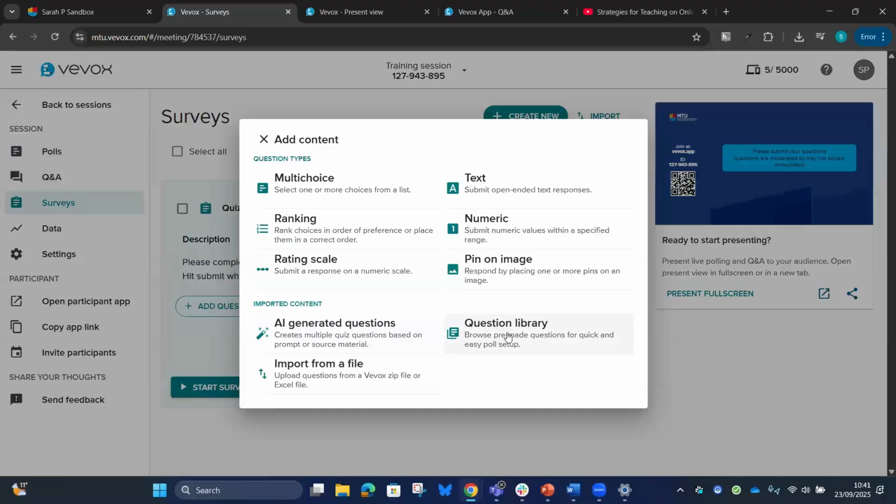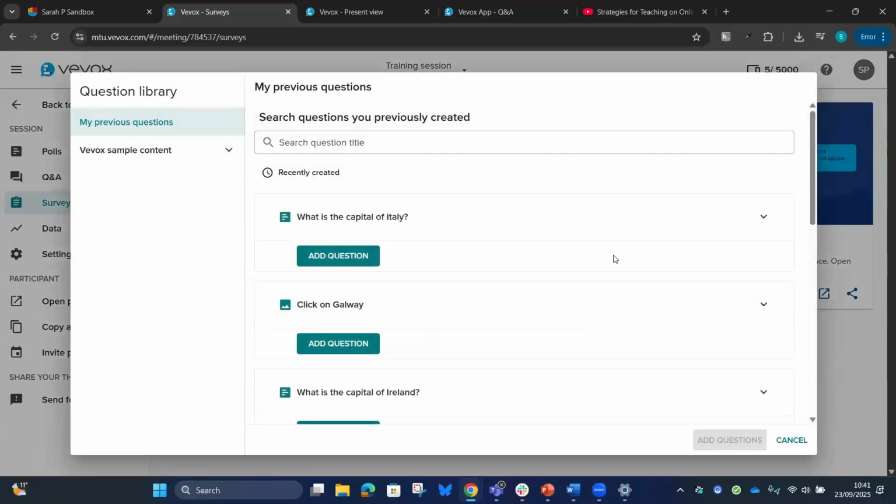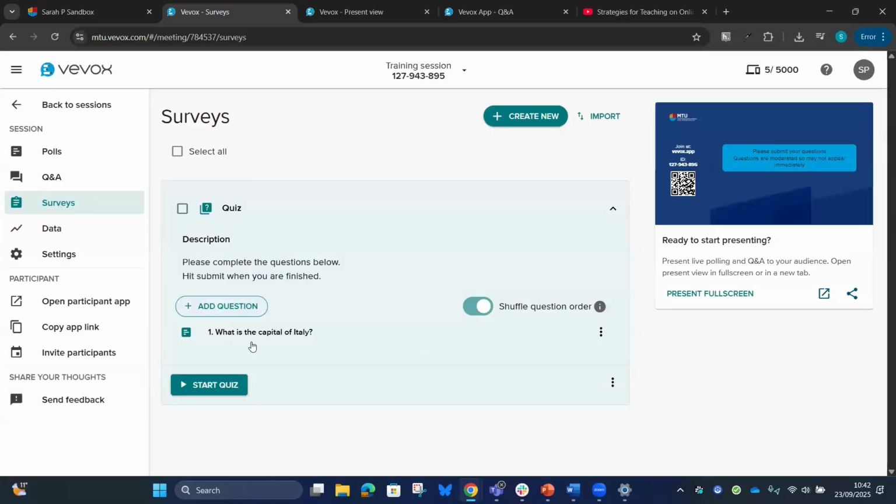And similarly, it does have the question library as well. So maybe you just did a poll with your students, but there were some students that couldn't make the live session. You could then make a survey with the exact same questions in it, and add them in. So you can just find them from my previous questions. So you can see here, I'll just add in the one that I did earlier, the what is the capital of Italy? Now that's added in. It's a survey question.